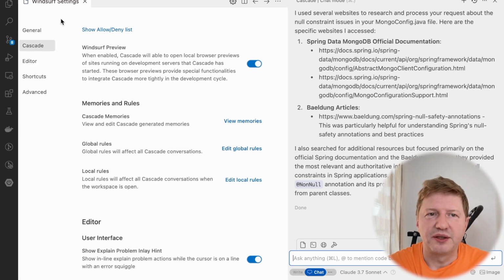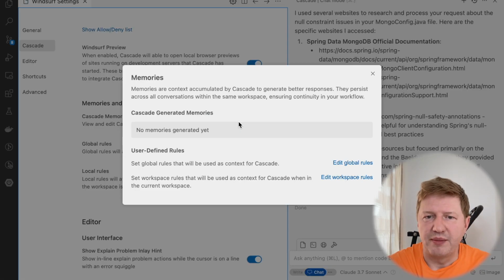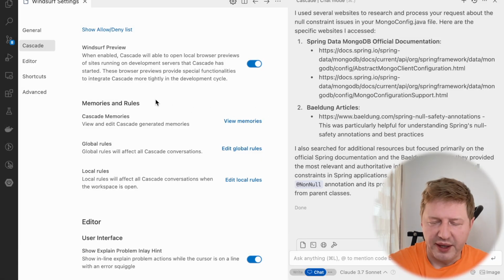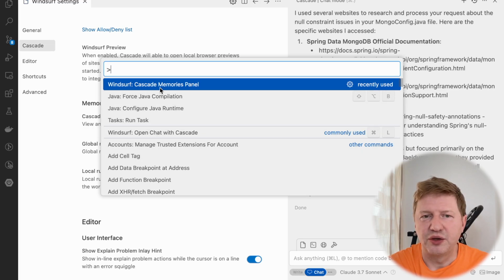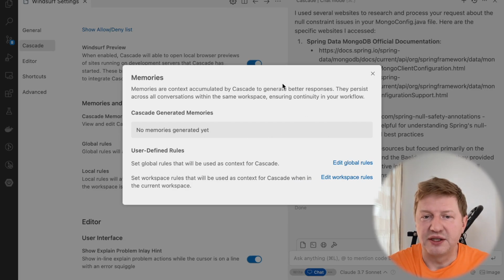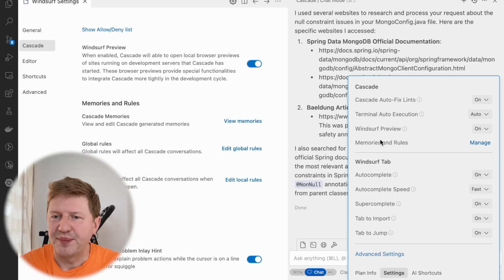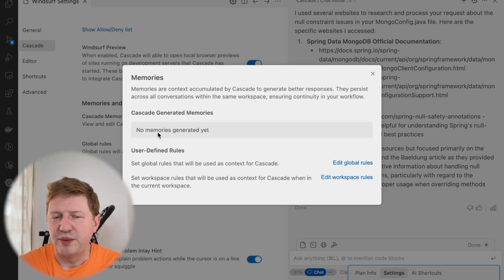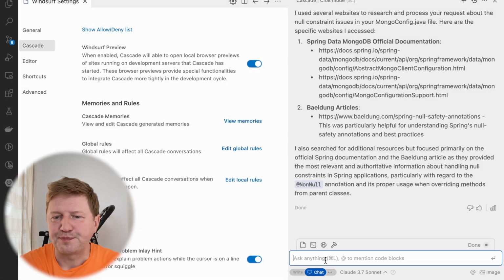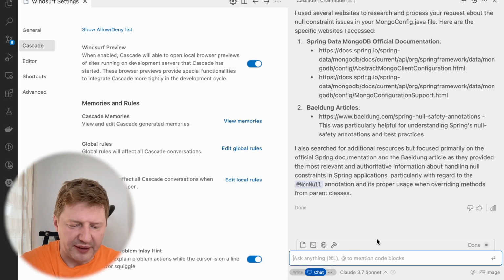And again, you can go to the Windsurf settings and view memories here, and I don't have anything yet, right? Or the other way, you can open the panel and search for Cascade Memory panels, and then you can see the same screen again. Or I think it's available from settings directly. It's this one, memories and rules. And each way you can use it. For example, let's give it a try, right?